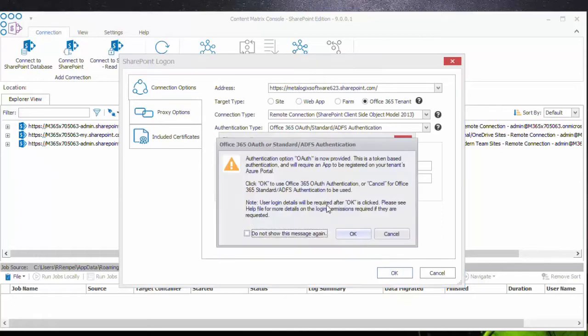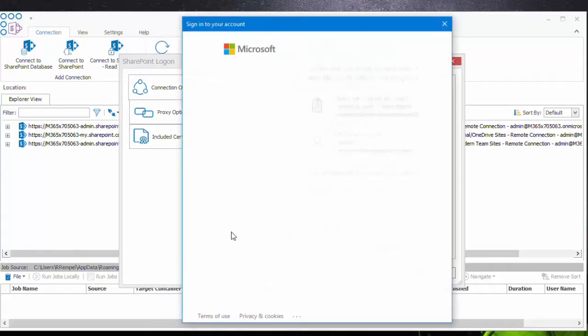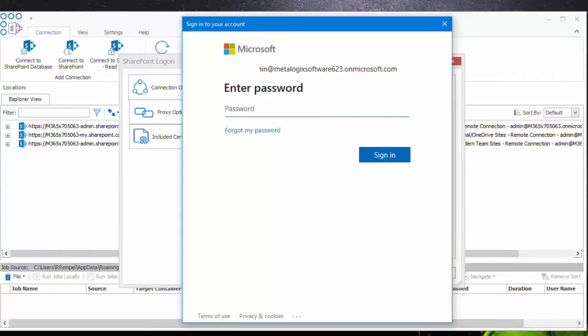Normally this dialog box does show up in front of everything. Sometimes it pops in underneath, so just watch out for that. I'm going to go ahead and click OK. I'll be asked for the account, and I'll get my password for this account.